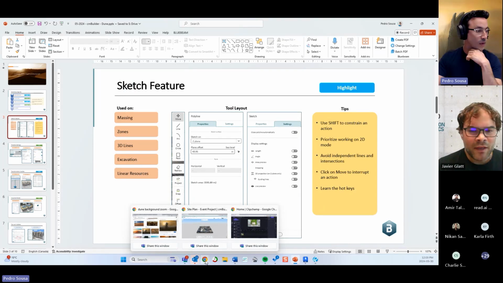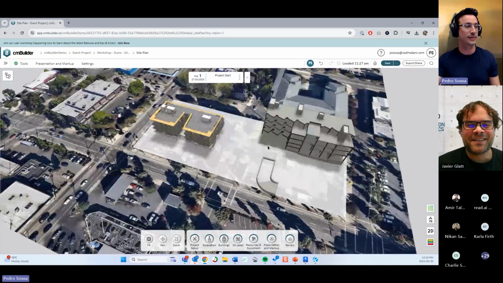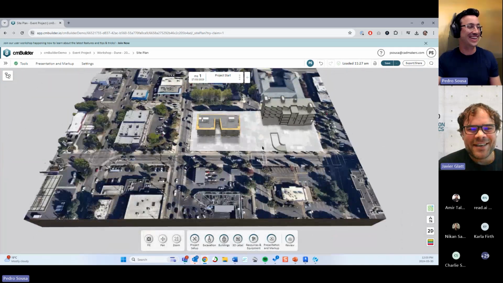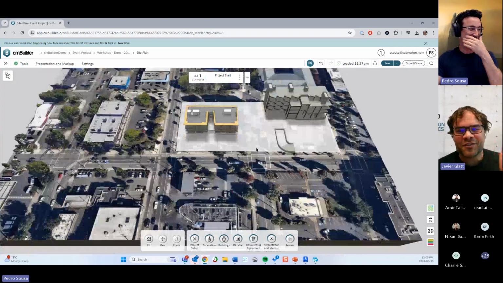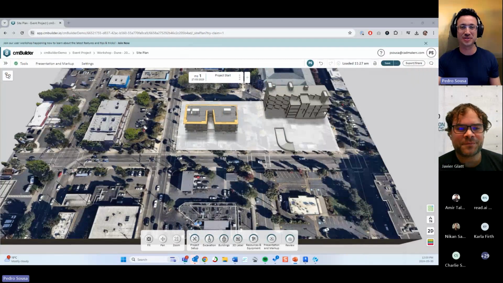How you can turn off the automatic snap. Yeah, that's a great one. We get that a lot. If you ever have your stuff automatically snapping to grid lines, you can turn this off. That's true.